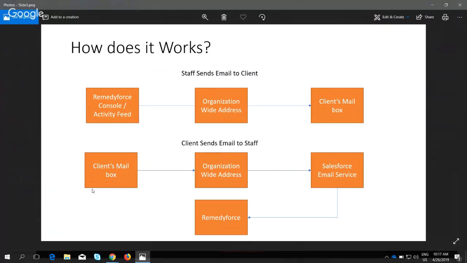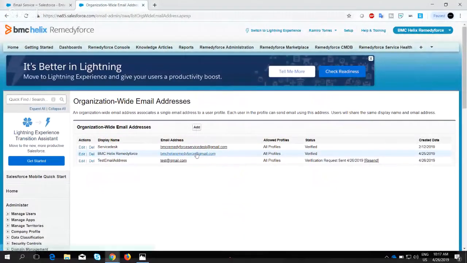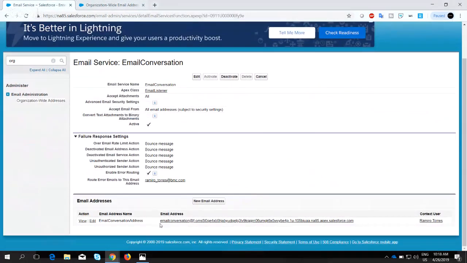It's not like a direct mail to Remedyforce or Salesforce. Remember, we have this email address, right? And the emails are being sent on behalf of this. So when a customer replies back or hits the reply button, the email address will be this one to reply, right? So here you need to create a forward rule on your Exchange server or on your Office 365, whatever is your mailbox provider, and redirect all incoming email to the long email address that we created.